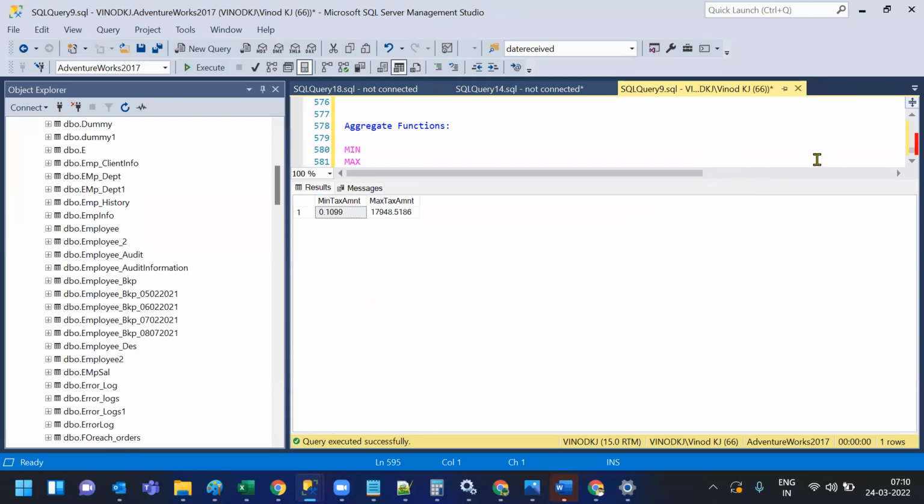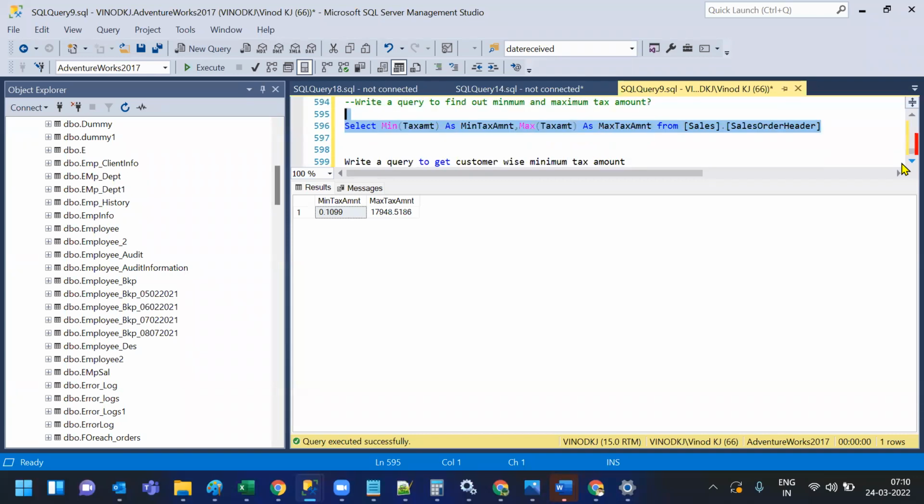Okay, write down this query and maybe you can write down the output as well.